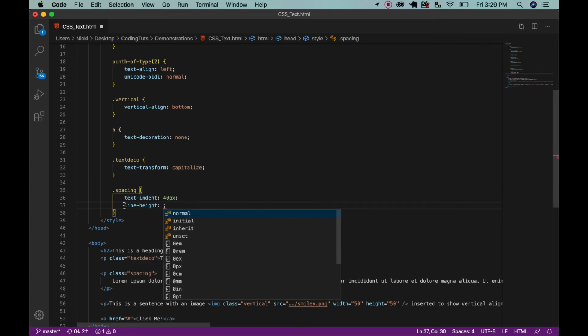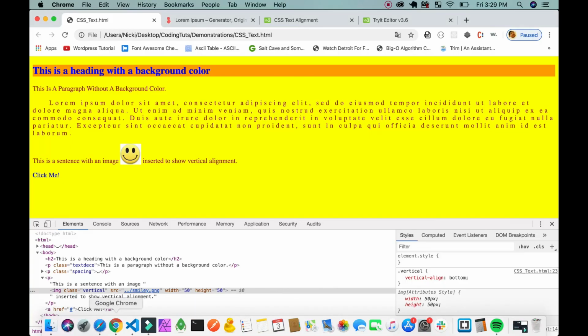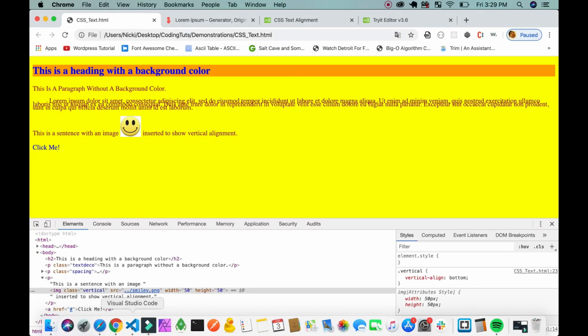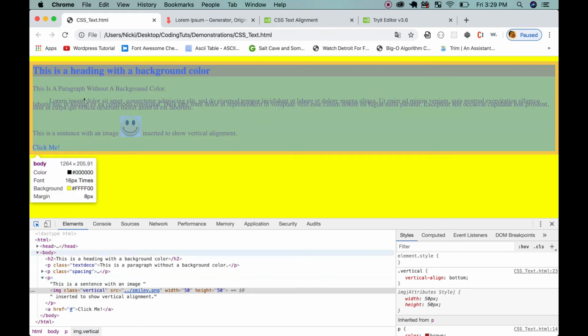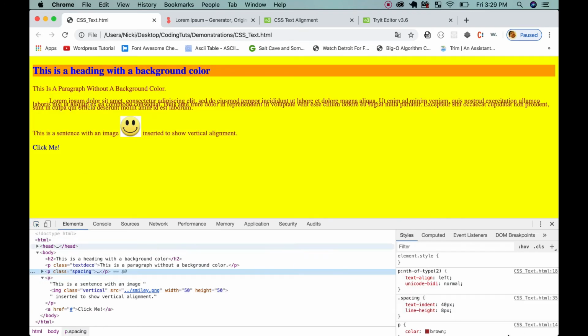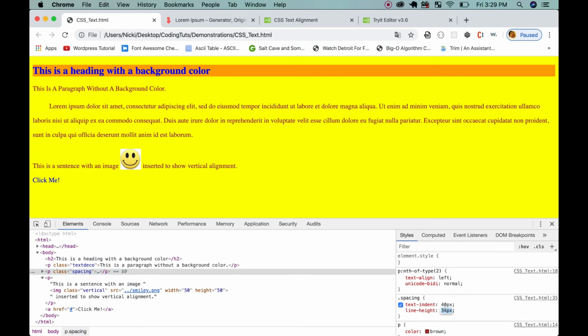You could also adjust the line height. Let's adjust it by 8 pixels. Oh, too small. You can also adjust it in your inspector, and press the up arrow, like so.